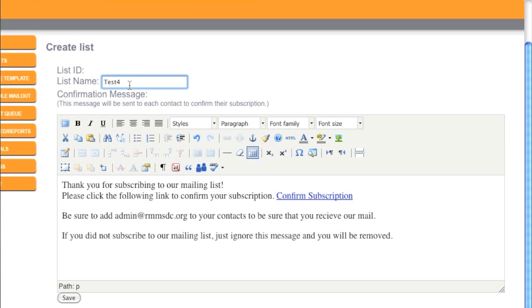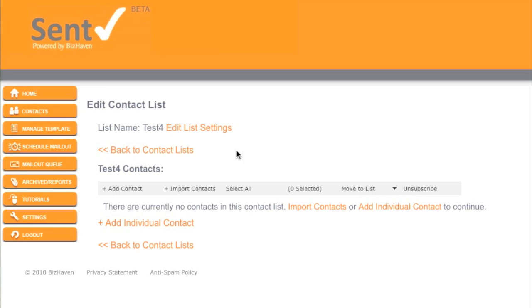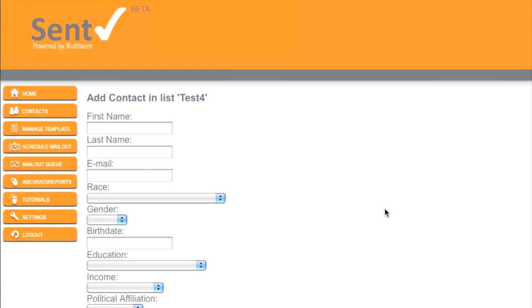Once you've given your list a name and reviewed your confirmation message to your liking, select Save. You'll then be taken to the Test 4 interface where now you can add your contacts. Here you can add contacts or import contacts by either selecting one of the several links. If you wish to add an individual contact, select the Add Individual Contact button, and fill in the details for individual contacts, and they will be added to your list.